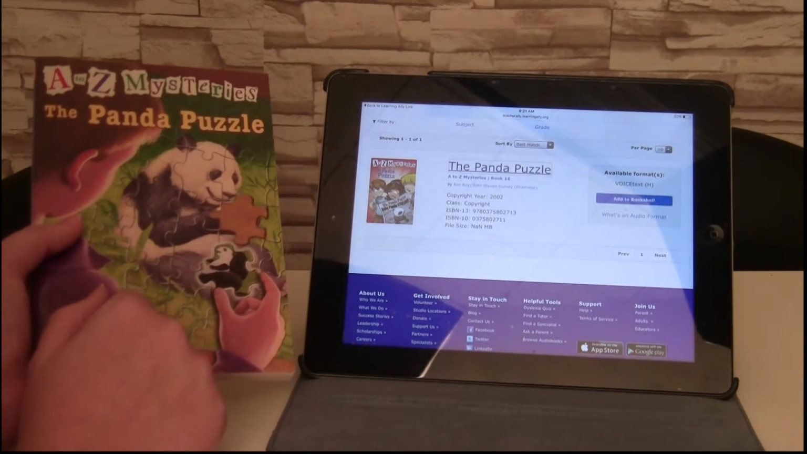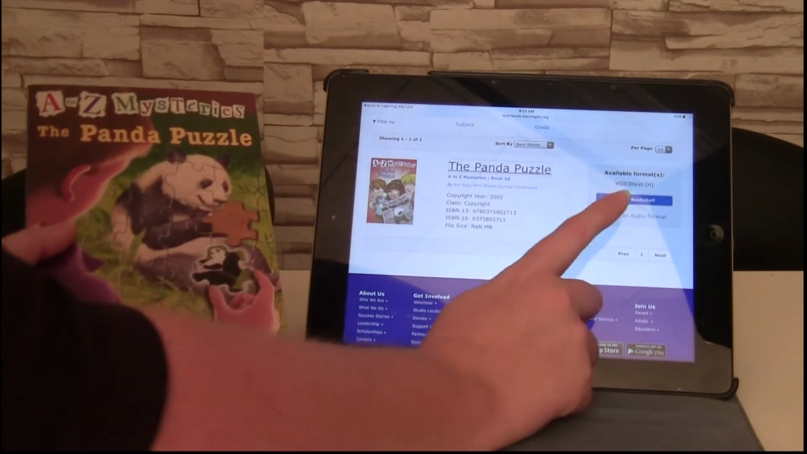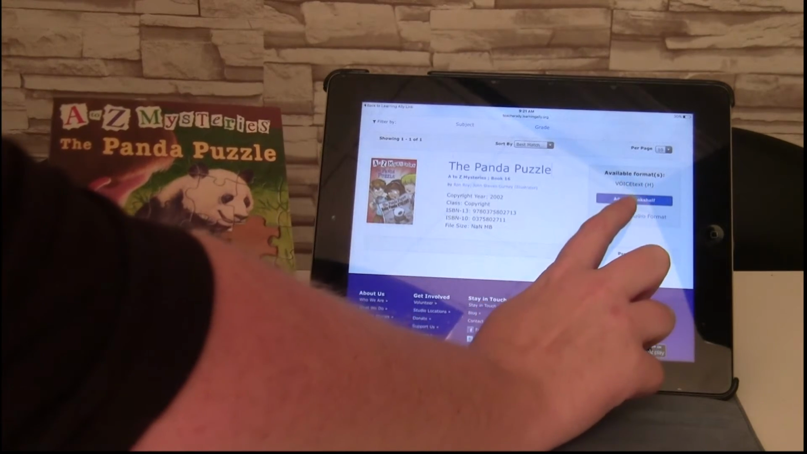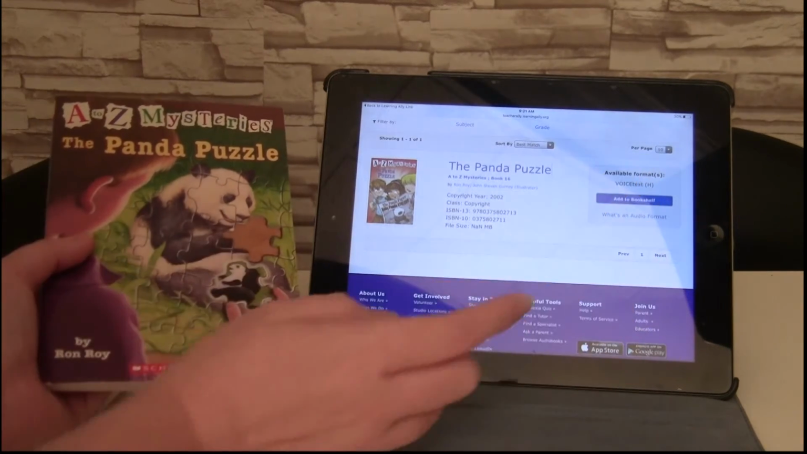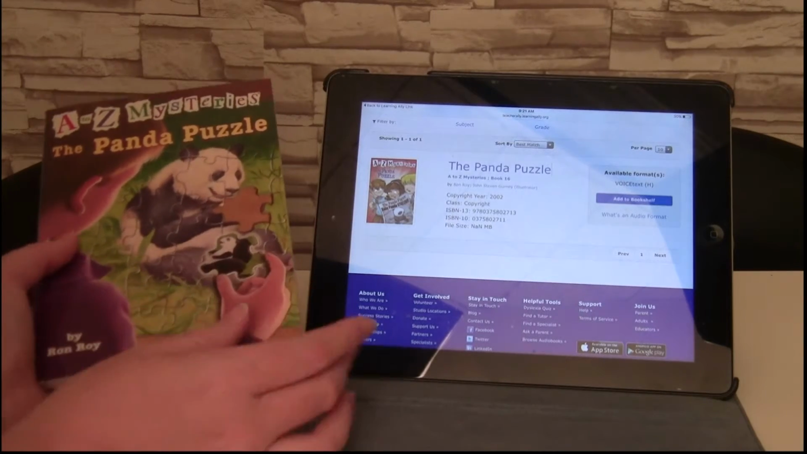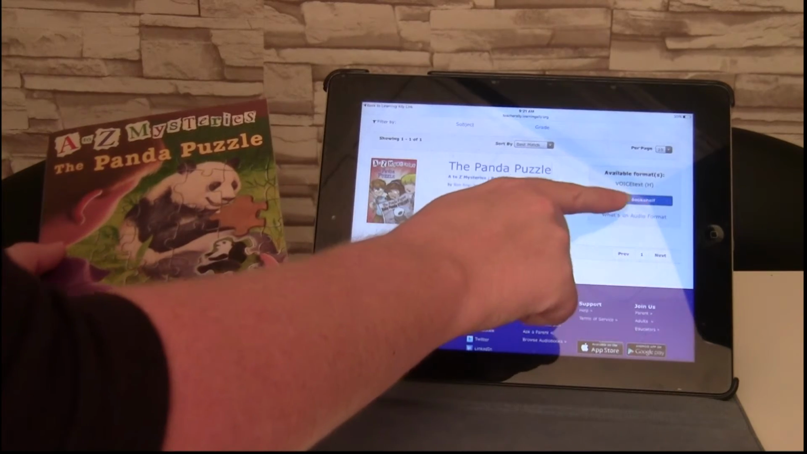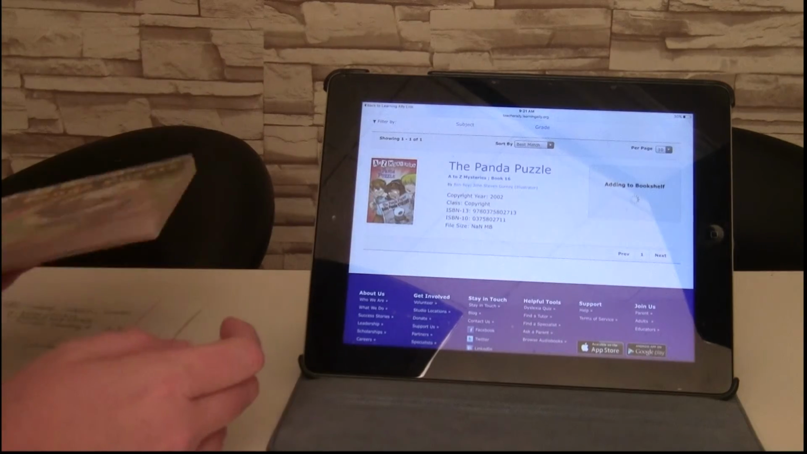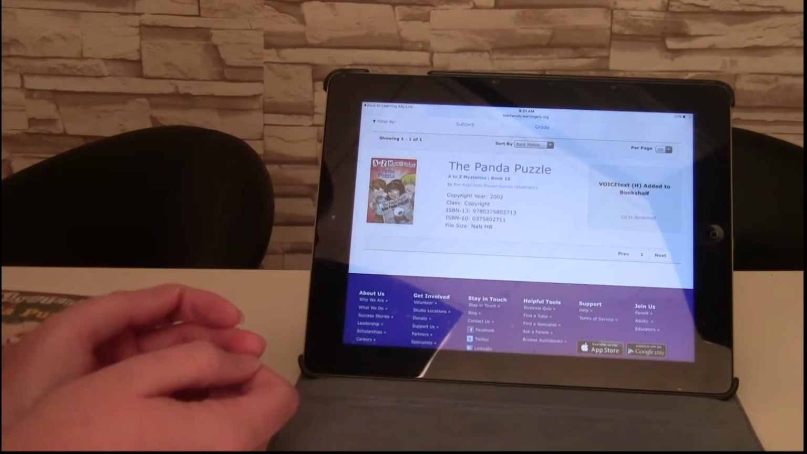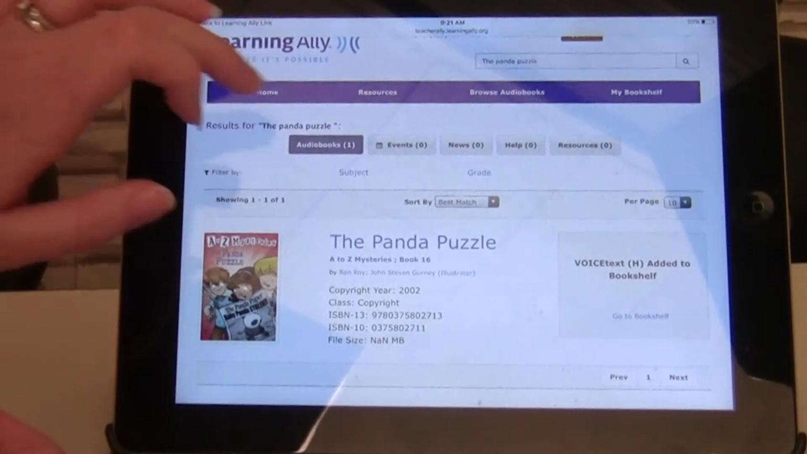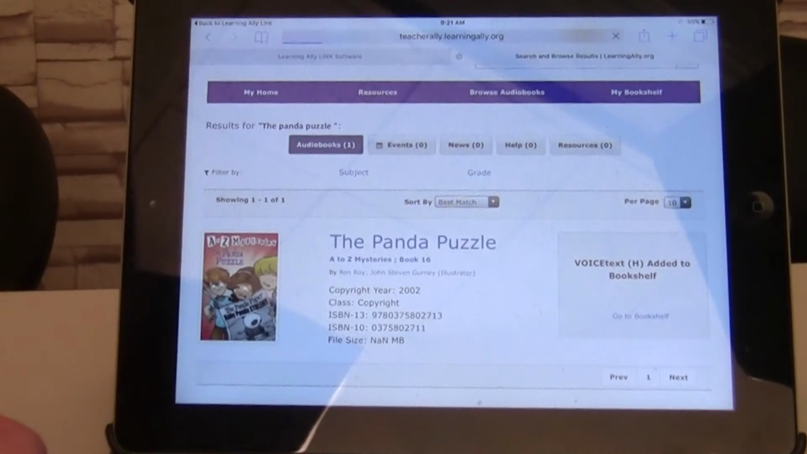Picture looks a little bit different, but it's the same story. Over here is where you would add to bookshelf. Notice that it's a voice text with an H, so it's going to be a human voice reading it, and there is going to be text along with it. So you would click on Add to Shelf. It's going to say that it's adding, and then it's going to tell you that it added it to the shelf. So you would then go back to Browse Audiobooks.